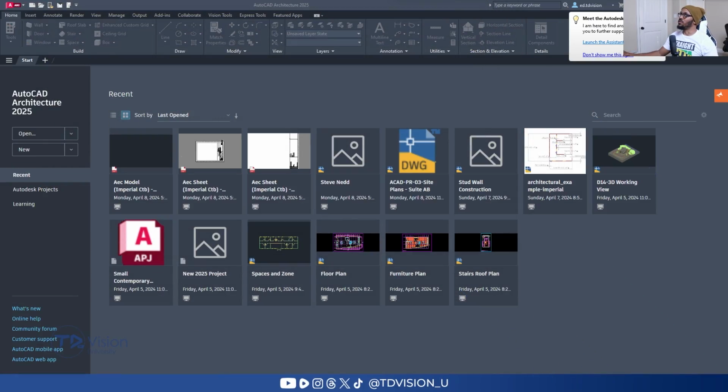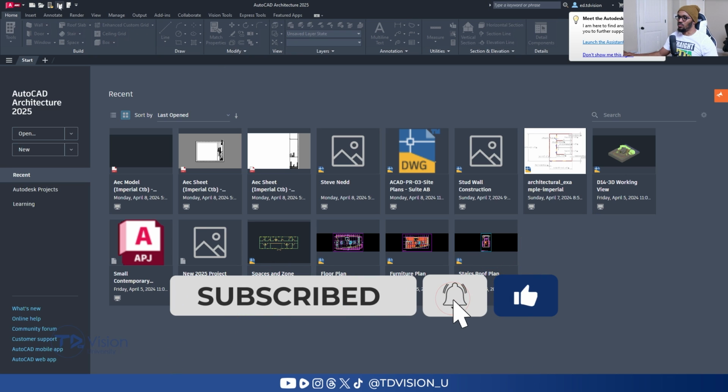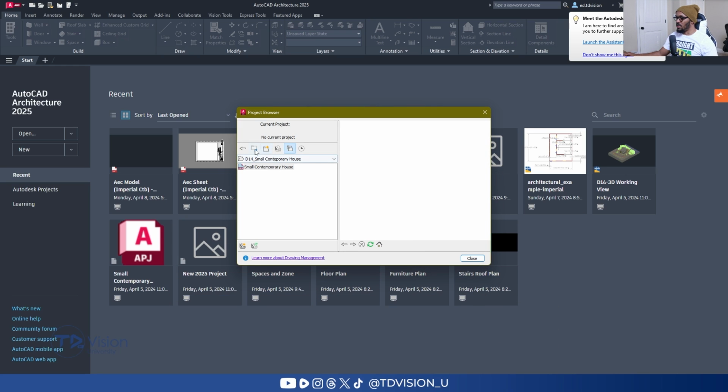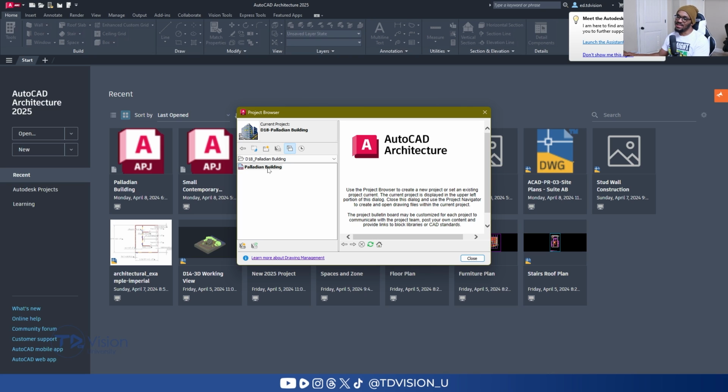So I'm going to pull this over to my second screen, and I'm going to go ahead and create a brand new project. Project browser, I'm going to go back one, and I have a folder here called Palladian. I'm going to open that up, and in this folder I'm going to create my new project. I'm going to give it D18 as the project number, and I'm going to call this Palladian building and start from scratch.